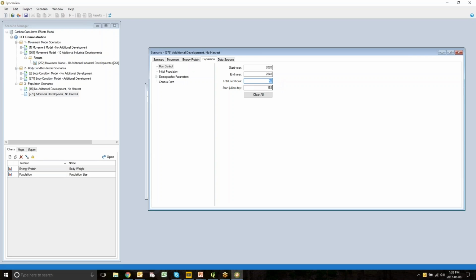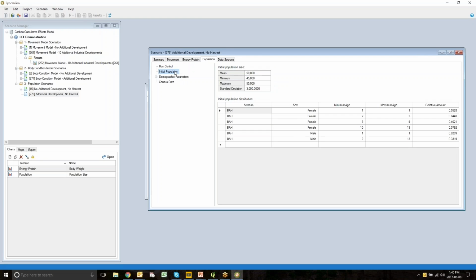And we're starting this time the model at Julian day 152, which, if you recall, is the peak of calving, which is usually when caribou are censused. So it's easiest to compare caribou population sizes projected for these future points in time against caribou census information for current caribou populations. We need to specify the starting size for the caribou population.